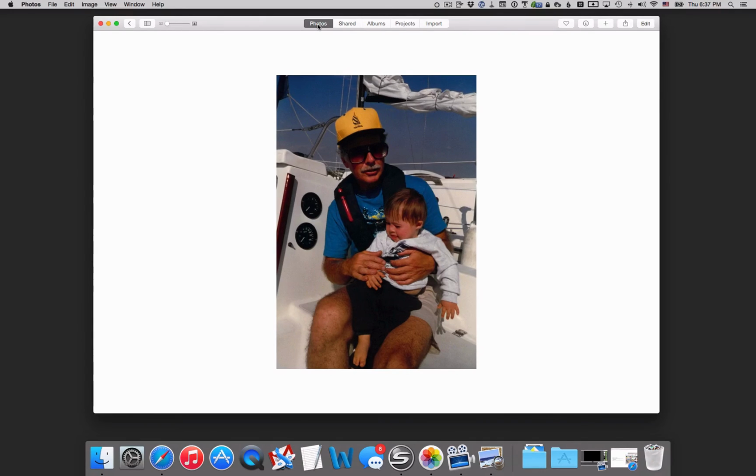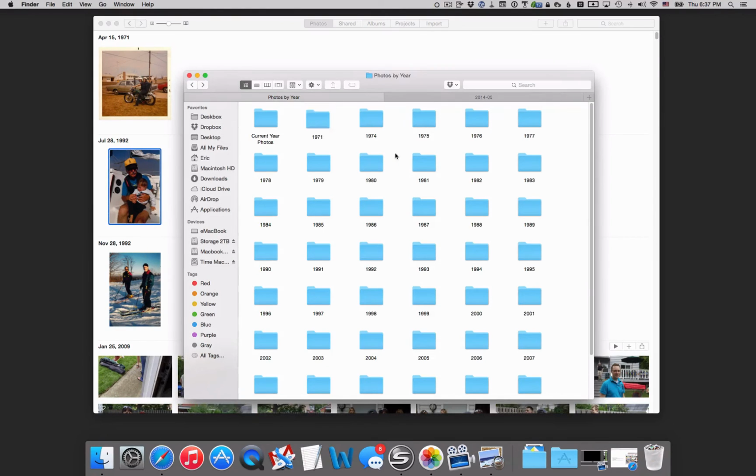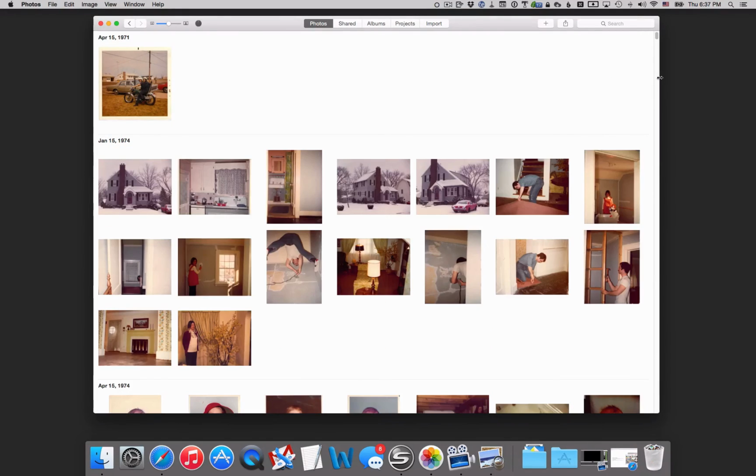So let's go back to our Photos view here, and let's grab a folder. Let's grab maybe 1974 here, and we'll drag and drop it right into our Photos app. All right, so now we have this indication here in the upper right. We also have our 1974 photos now available in the iCloud Photo Library.